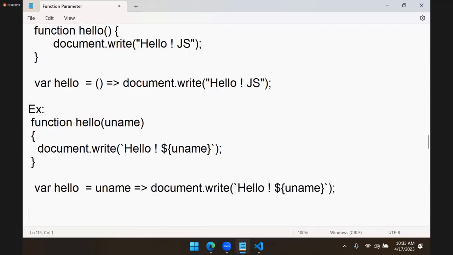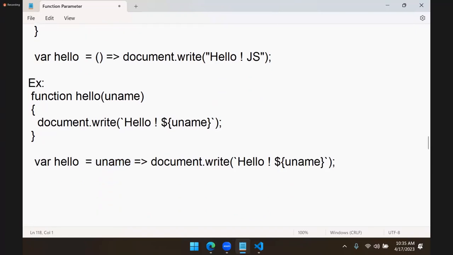You don't need parentheses if you are passing one parameter. If you are not passing a parameter, you need parentheses. If you are passing multiple parameters, you need parentheses. One parameter, you don't need parentheses, right?